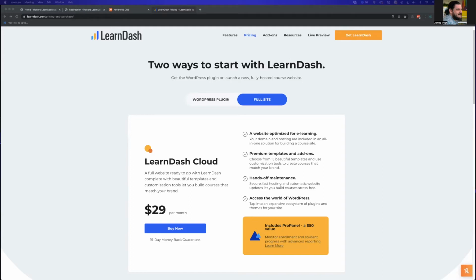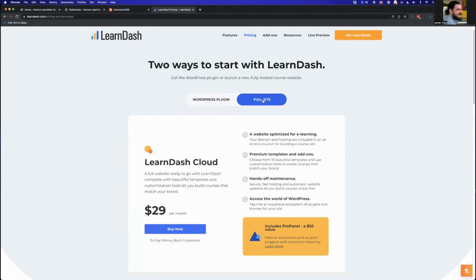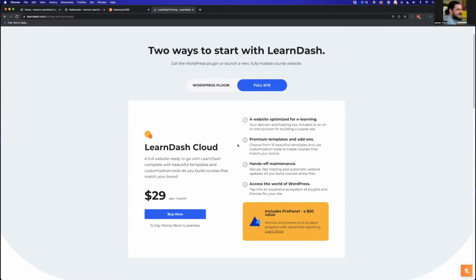As you can see here, they are talking about some new features. It's pretty much the same thing they're saying as the LearnDash WordPress plugin, except they're handling some of the hosting side of things for you. They're also saying they're taking care of some of the maintenance, trying to make it a little bit more worry-free.